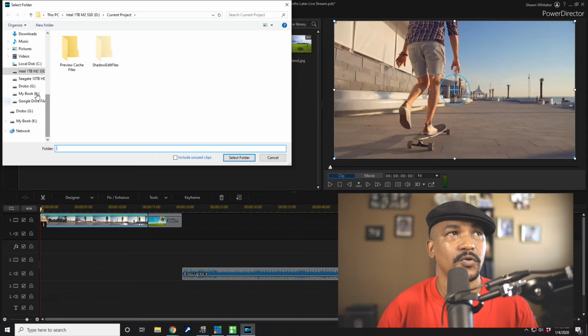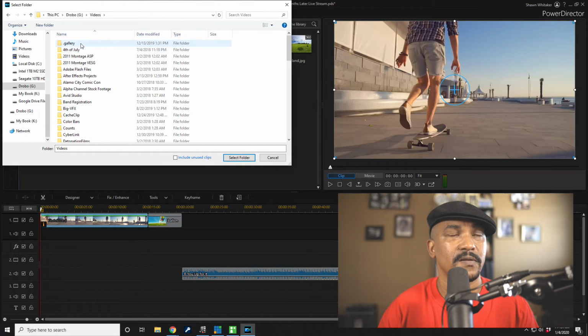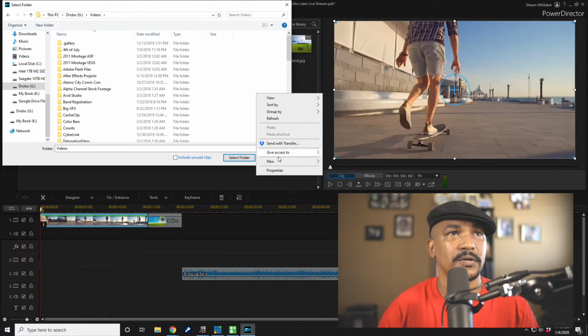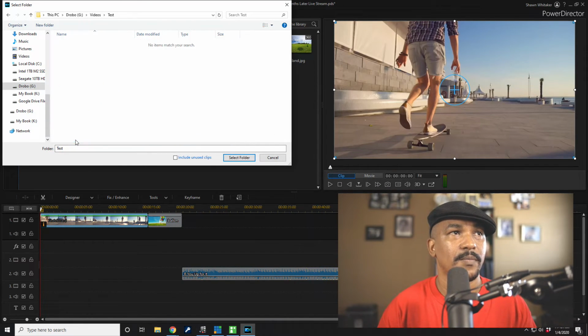I'm gonna go find my external drive over here on the left. So here's my external drive. It's right here. It's plugged in. I click on it. I can pick a location to put the files in. And I'm going to make a new folder because I'm going to get rid of this. I'm not going to keep it. So I picked this folder. Now, if I just do select folder, it'll take all of the clips that are in the timeline and it'll create a PDS file for the project and save it in that folder.